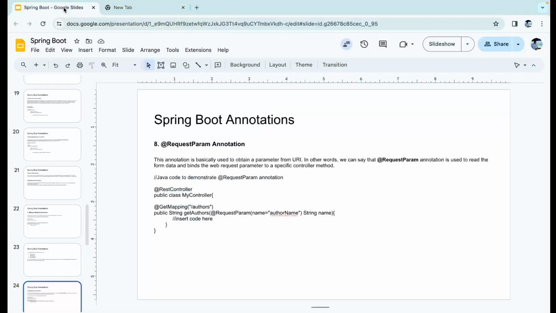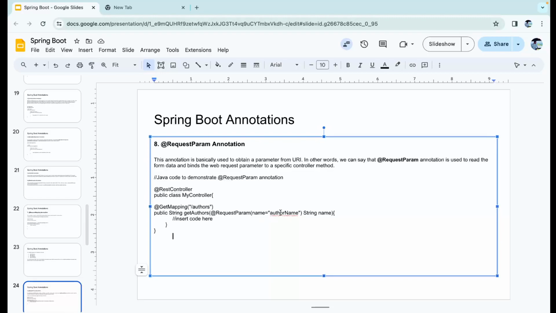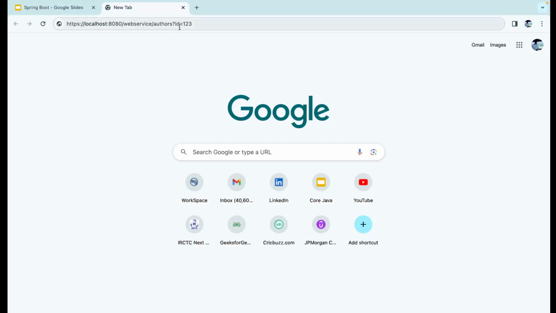So alternatively, what we have to change here is the request param name is equal to ID. In this example, what do we have to change? We have to change this author name to ID. So then we can use the URLs like this.